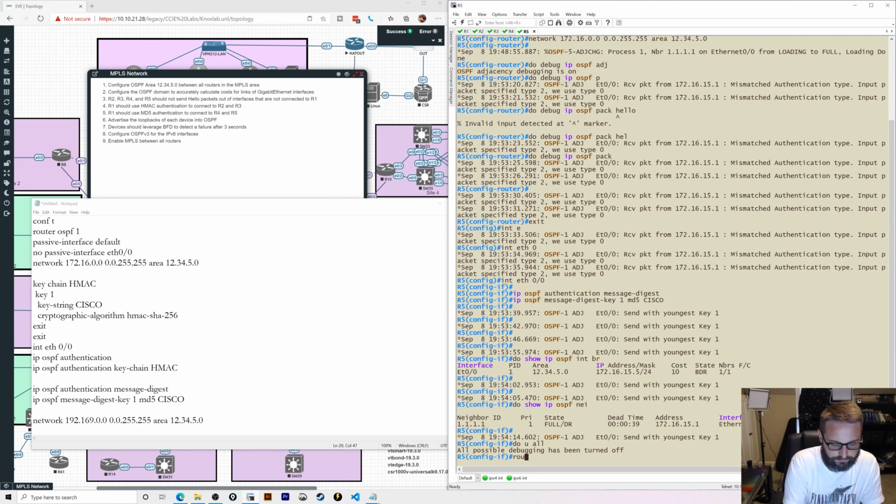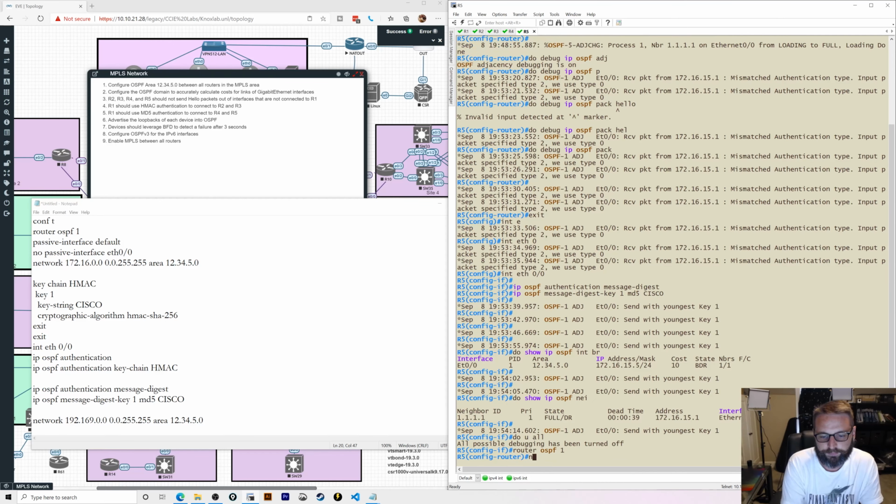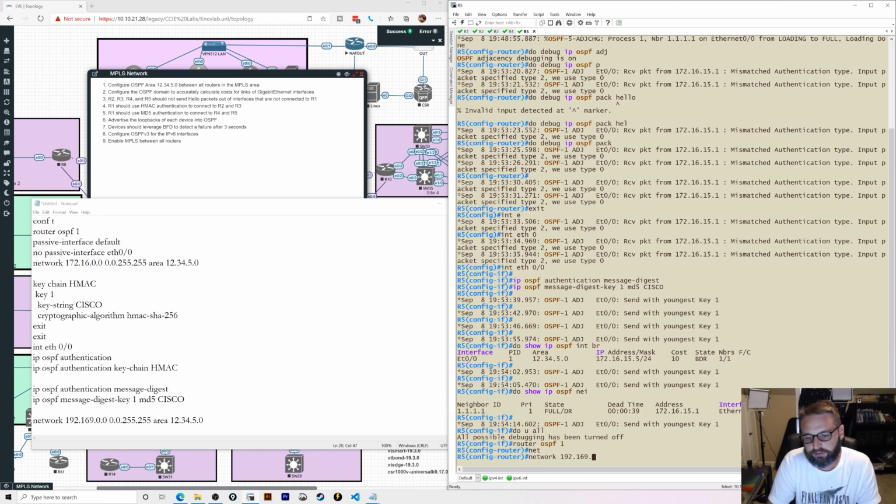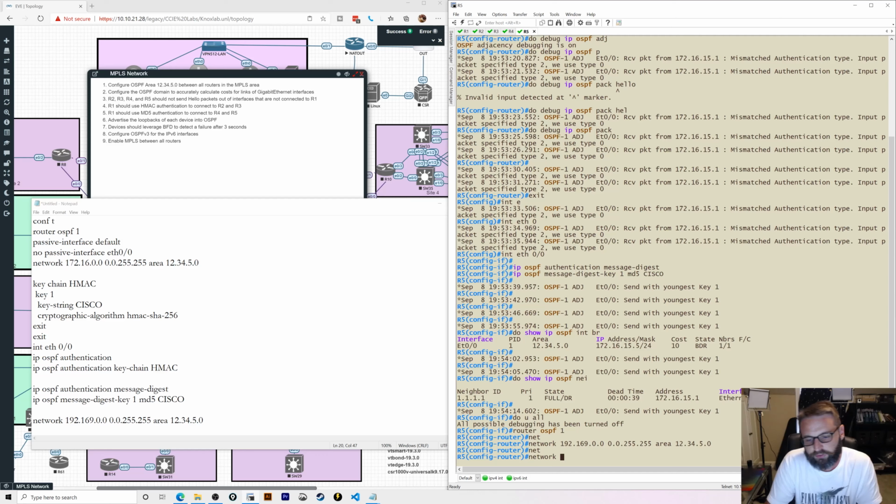And router 5, router OSPF 1. Get my network statement, 192.169.0.0, 0.0.255.255, area 12345.0. I know it doesn't say to advertise those 192.169s, but I know MPLS Layer 3 VPN is coming, so I might as well bring those interfaces into OSPF so the remote routers can connect to them when it's time to do that. And that way they can label switch those remote edge networks over there. And because we have passive interface on, it's not going to be advertising hellos out those interfaces, so there's no risk in just bringing them into OSPF now.